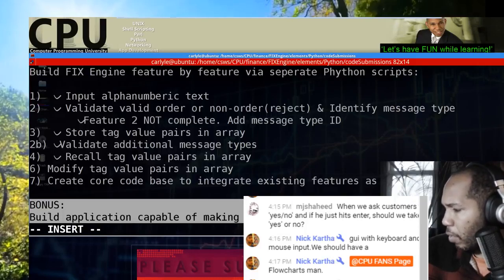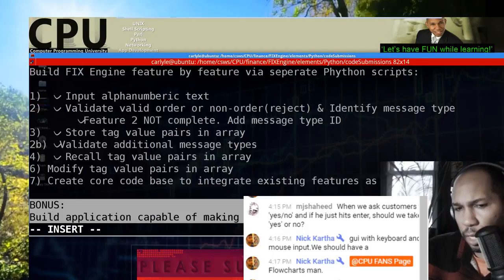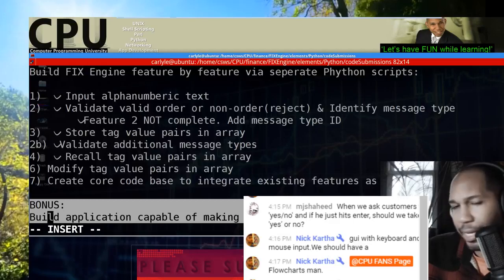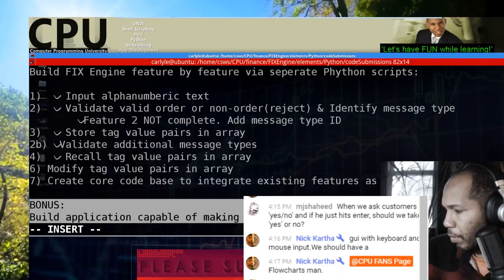MJ says, when we ask customers to type yes or no, and they just hit enter, should we take it as yes or no? He worked on a bug fix for something we were working on yesterday, and he's talking to Nick about it. A GUI with keyboard and mouse input we should have. Flowcharts, man. Yeah, we need to build some. I need to build some diagrams.